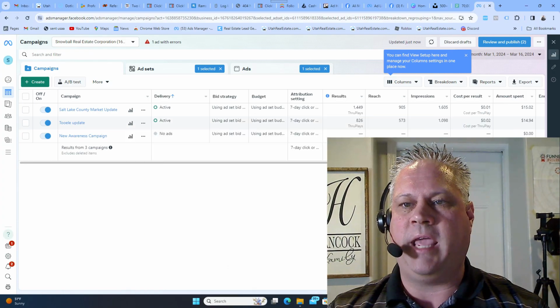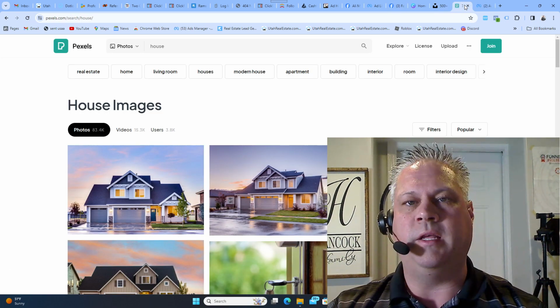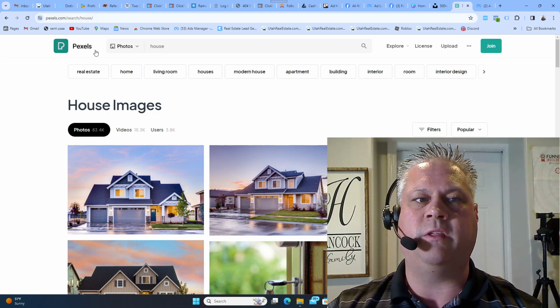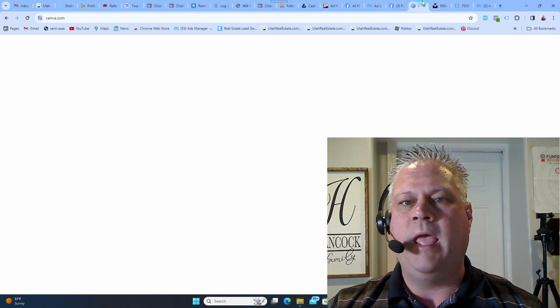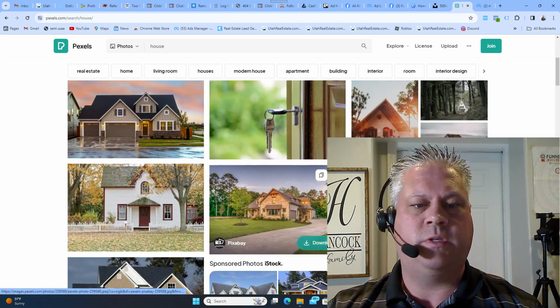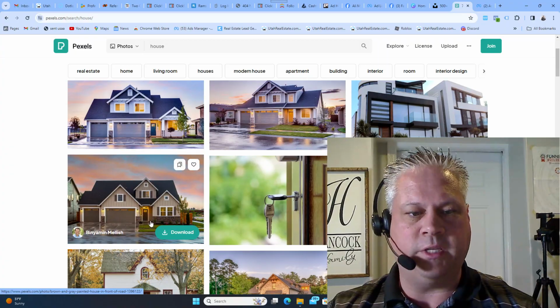So I like to build these in Canva. Now, the first thing we're going to need is a picture of a house that looks like something in your market. So what I recommend is go to either pexels.com or unsplash.com. Just type house and pick a house in there that looks kind of like the house in your market, and go ahead and download it. So I've gone ahead and downloaded this one right here.